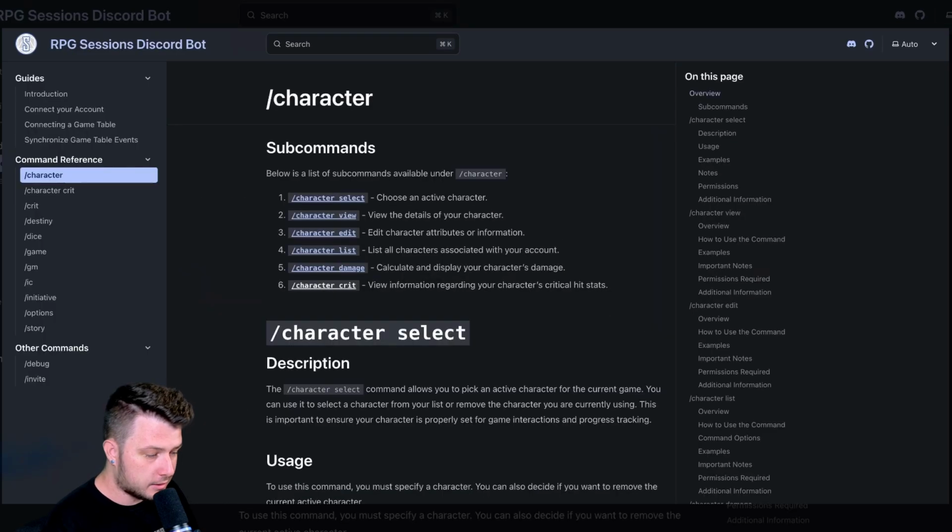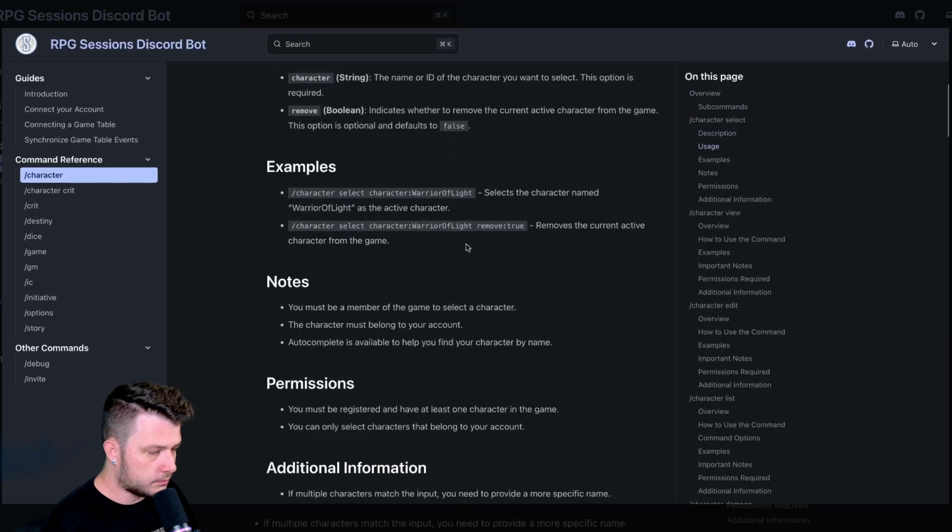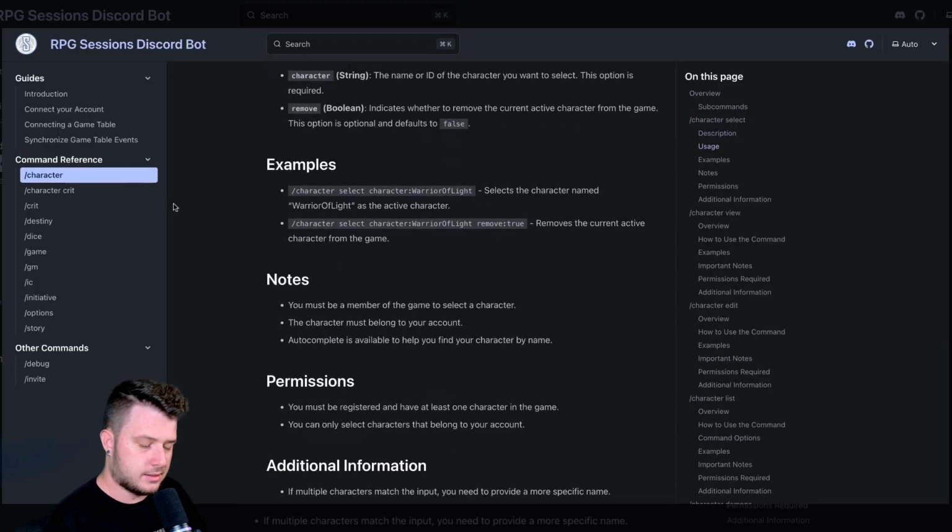You can go to command help, and there's a whole bunch of guides and documentation for how to use the RPGSessions Discord bot if you have any questions. That said, I just wanted to let you know that that feature exists and generally show you the basics of how it works. But again, I don't have as much experience with the Discord bot because I just don't really use it. So I don't want to show you something wrong. So I'm gonna leave it there.